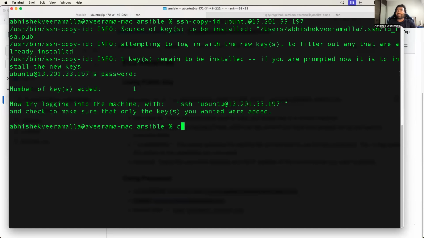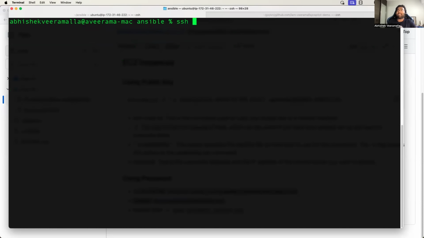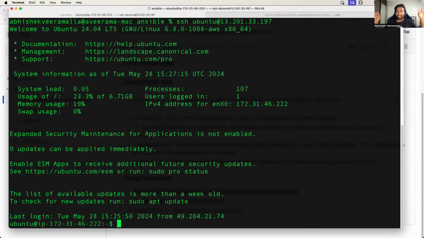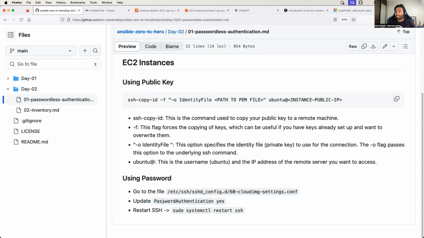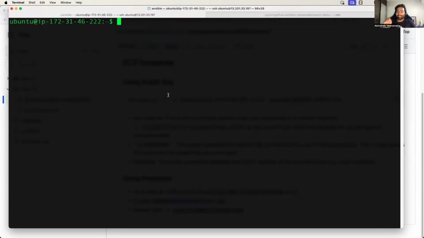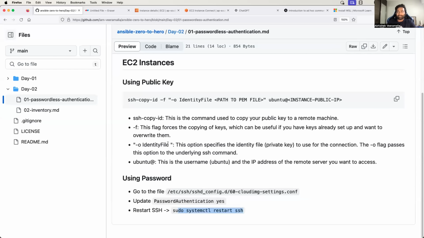Okay, now I have provided the password. Now I'll again do ssh ubuntu@ this IP. See, passwordless authentication is set up without using the SSH keys. What I've done, I've created a password for the Ubuntu user. I have enabled password authentication. I've restarted the SSH process, and now the passwordless authentication in this case is set up using password.